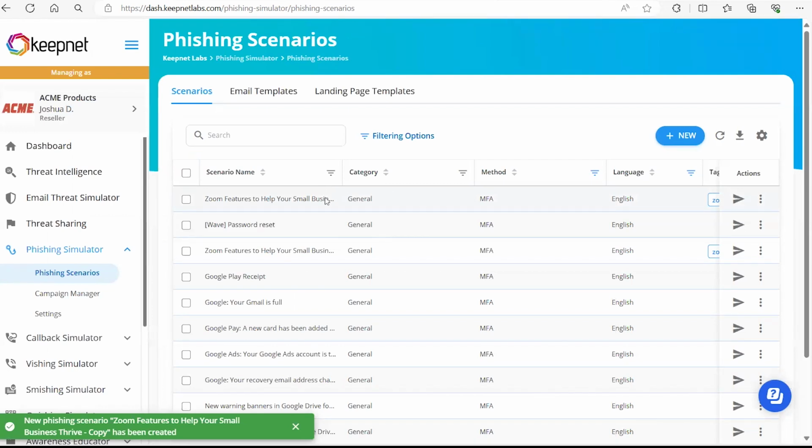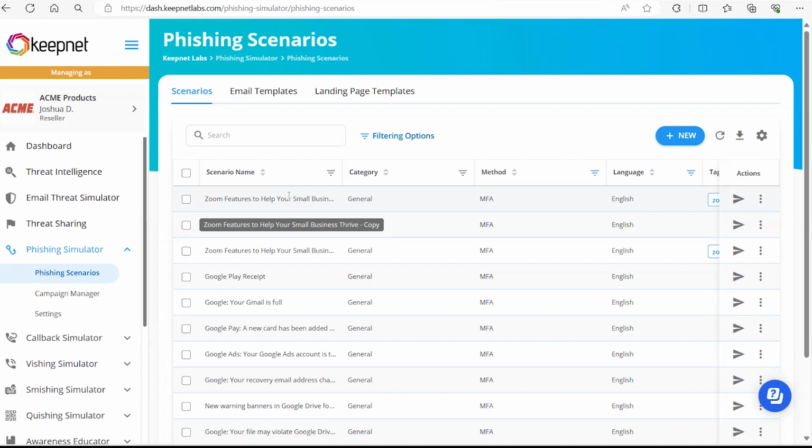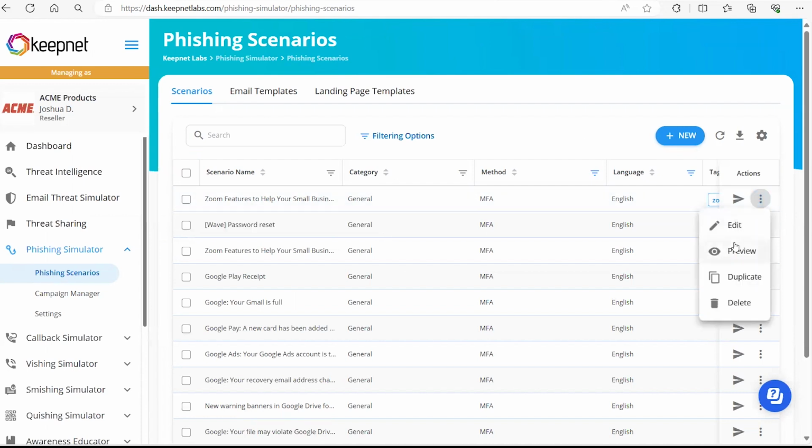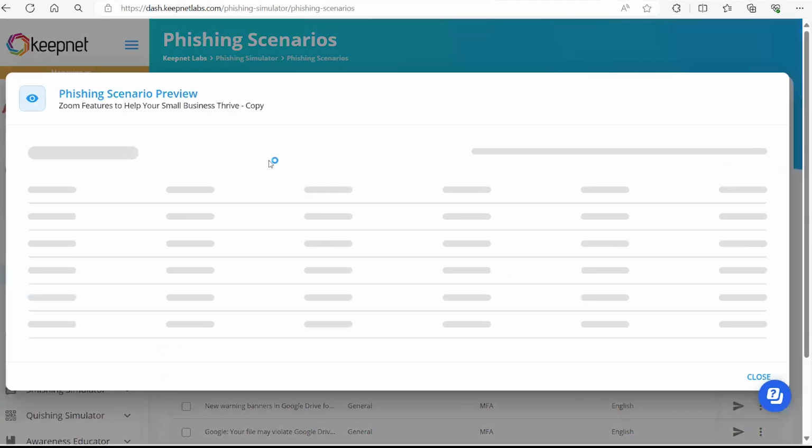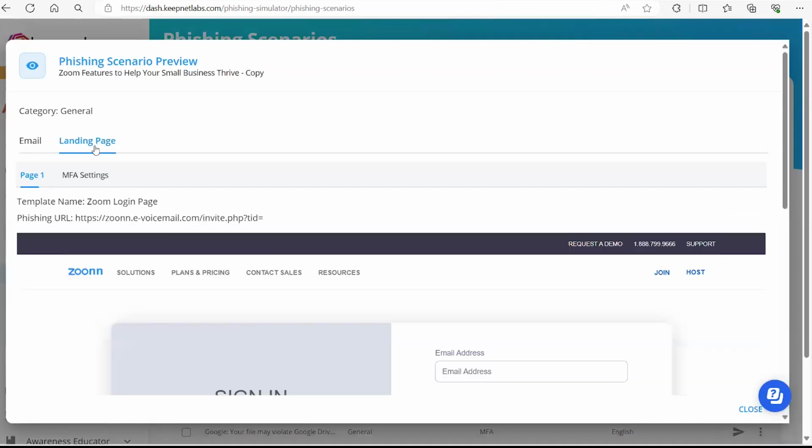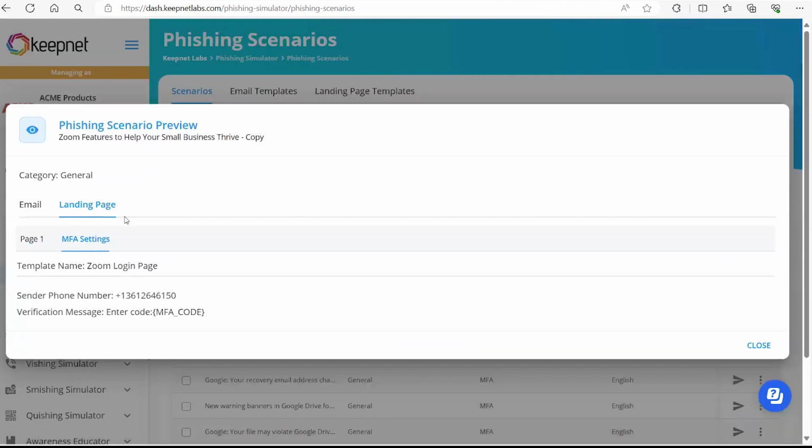Since we duplicated the system template, we can now see our changes reflected in the copy that we've created, and we can verify those changes by previewing our scenario, going to the landing page preview in the MFA settings, where we'll see our new sender phone number. And if we change the verification message, we'll see those changes there as well.